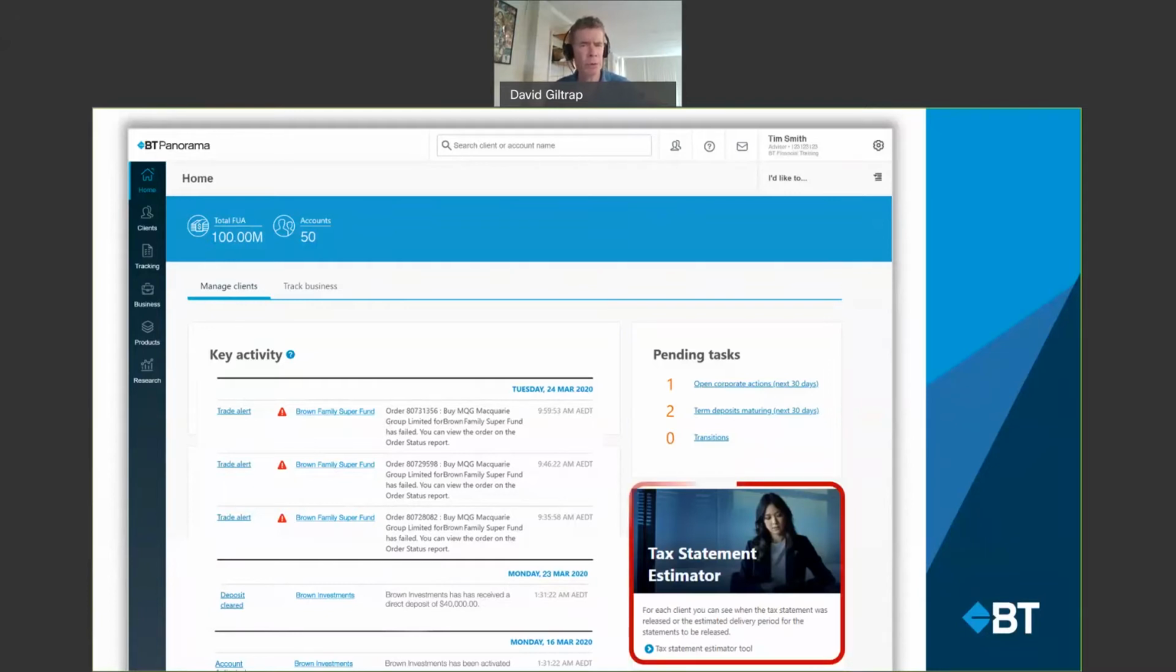You'll often see also interchangeable tiles, like the one that I've just highlighted here, promoting topical or current pieces of information that we'd like to get your attention with. An example of that might be around end of financial year. You'll see a tile like this, bringing to your attention, in this case, the tax statement estimator tool. So that's just an example there.